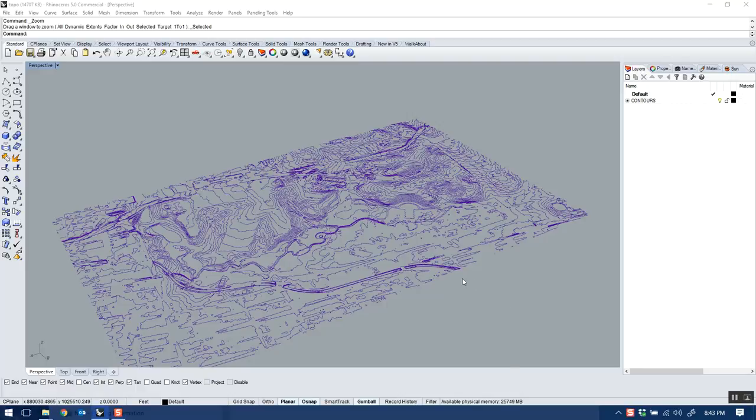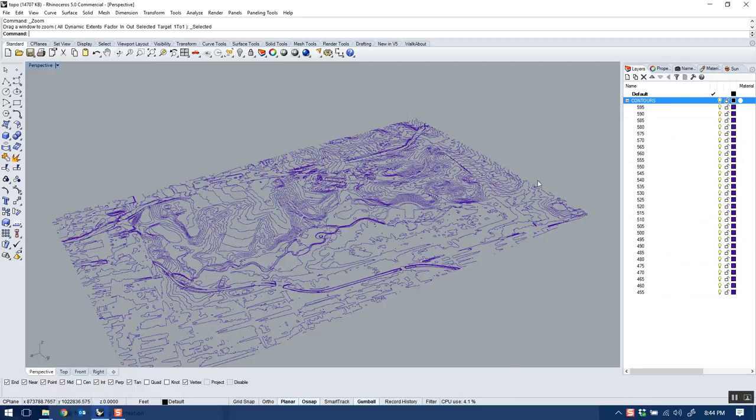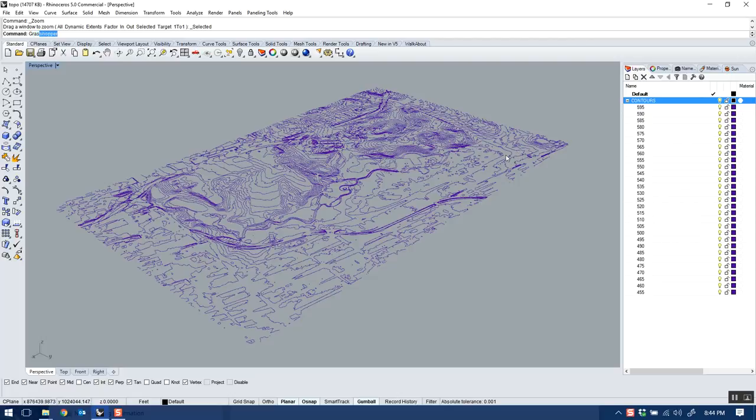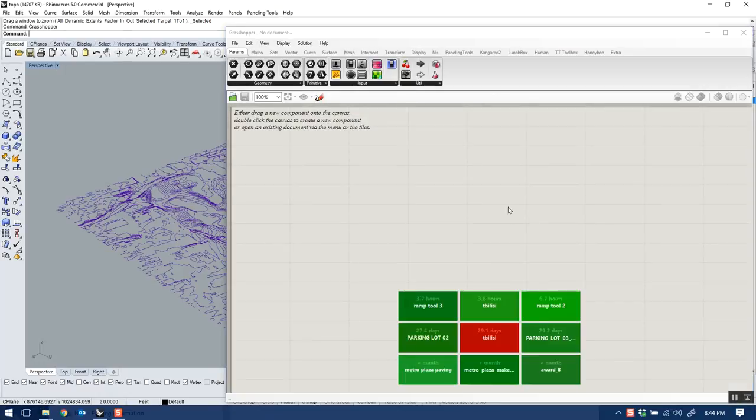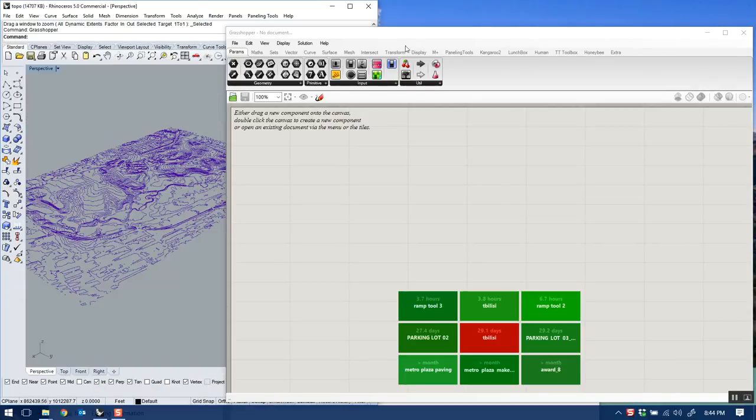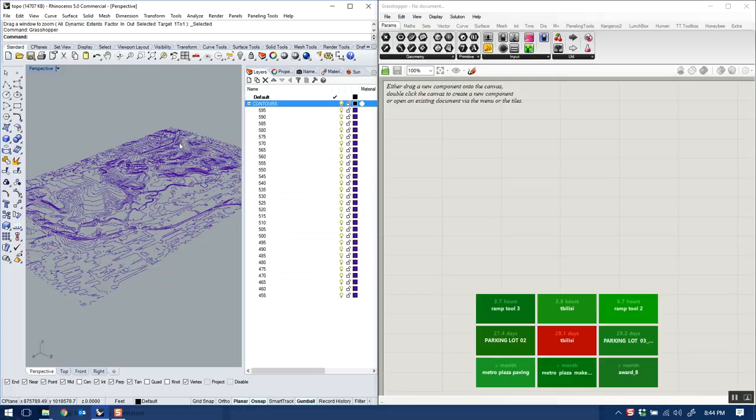Okay, so when you have your contours successfully imported into Rhino, open Grasshopper. And again, this is how to take these contours and turn it into a nice clean surface. So open Grasshopper. If you don't know how to use Grasshopper, this is actually a great way to learn how to use Grasshopper, is to make surfaces out of contours.